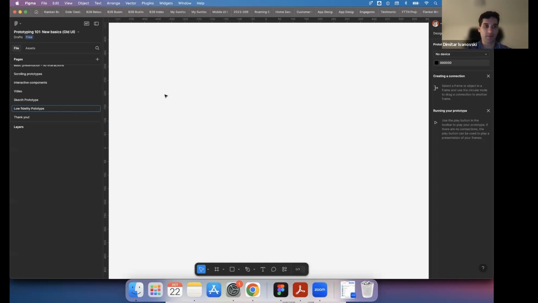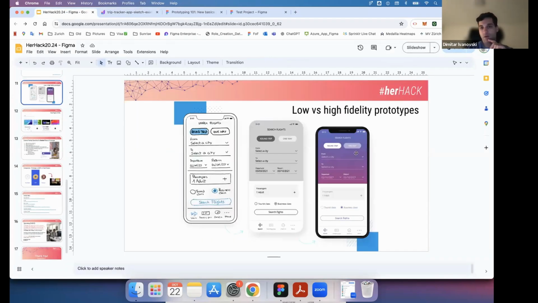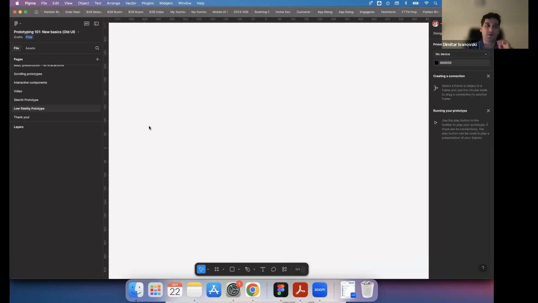Let's call this low fidelity prototype. And the low fidelity prototype was, again, if we return back here, this middle one. I would not again recommend to go to high fidelity prototype, this middle one. How you can build a low fidelity prototype is if you go to assets, right?